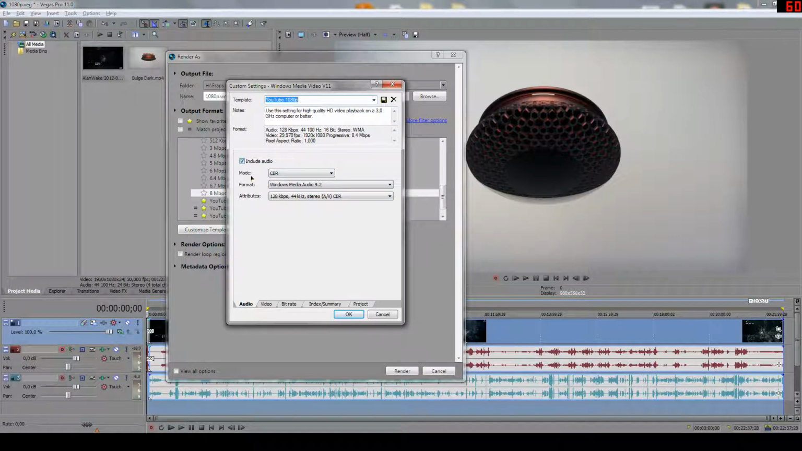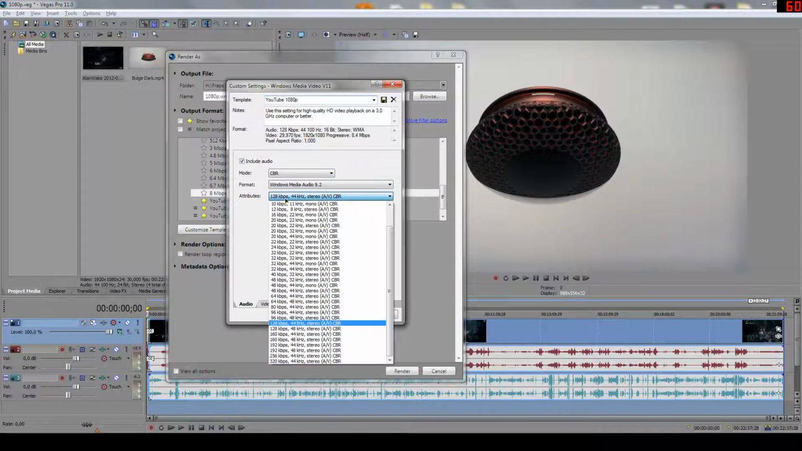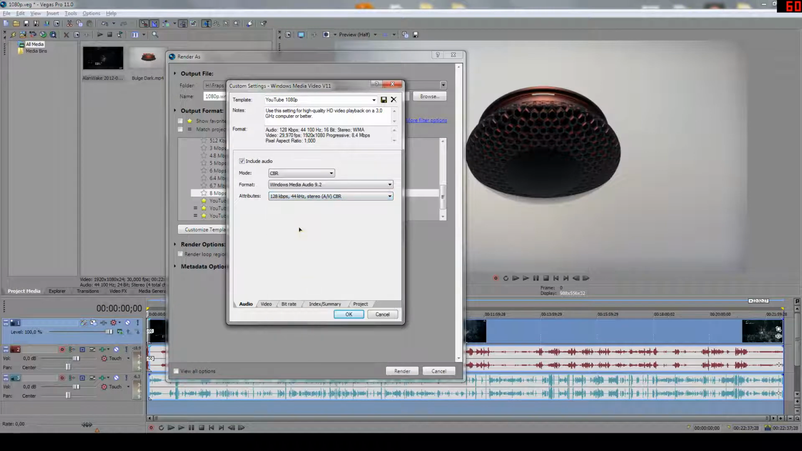So you include audio with constant bitrate. The format is Windows Media Audio 9.2. The attributes, this is definitely enough. What I have here, this 128 kilobytes per second, is enough for YouTube.